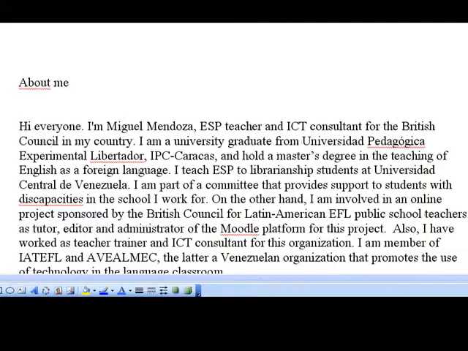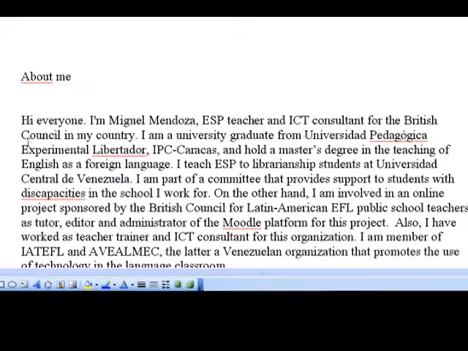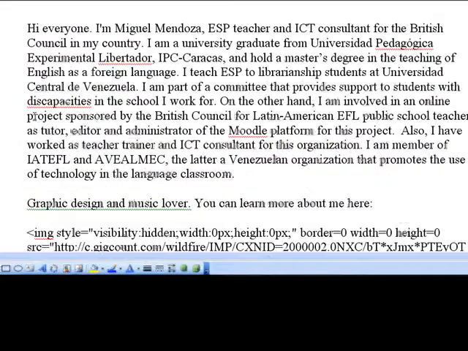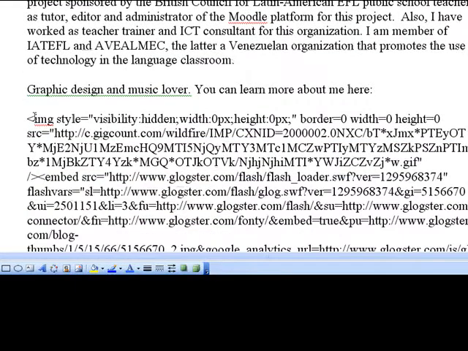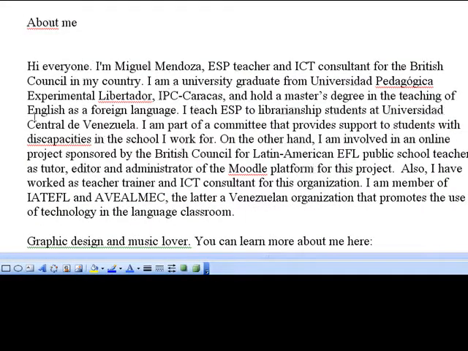So what I do is that I will copy the information, including the codes, and paste it on the blog, on each page. Now, I believe this is a good idea in the sense that if you make a mistake or something, you don't have to type everything again. You have it on this Word document.